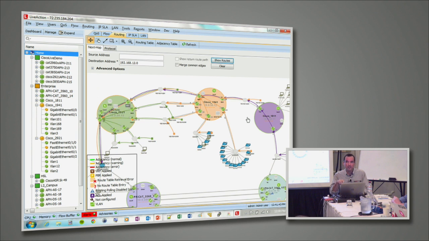And it's interesting, we've done this on internet edge routers with hundreds of thousands of BGP routes, and we can actually show you that. It's actually pretty interesting.